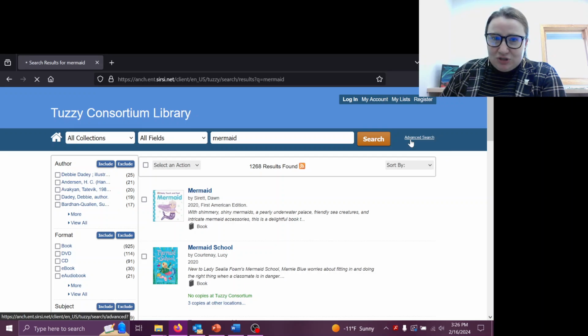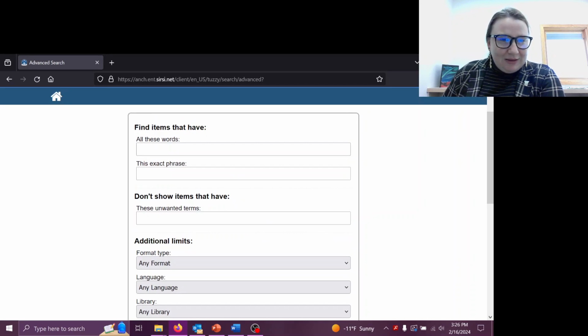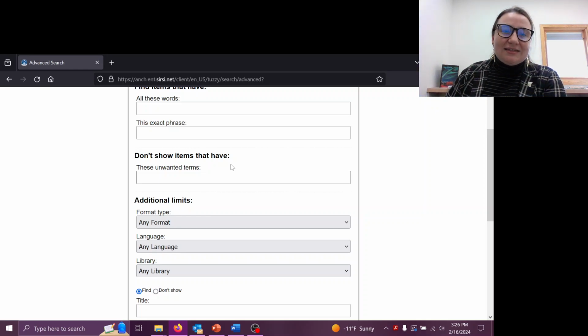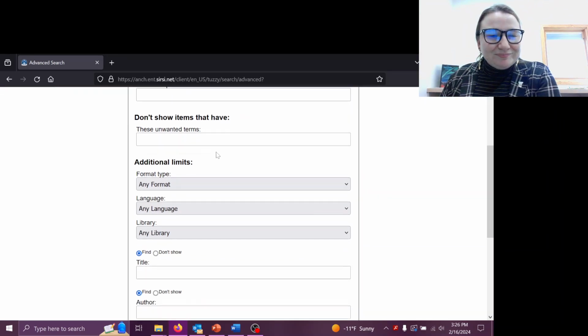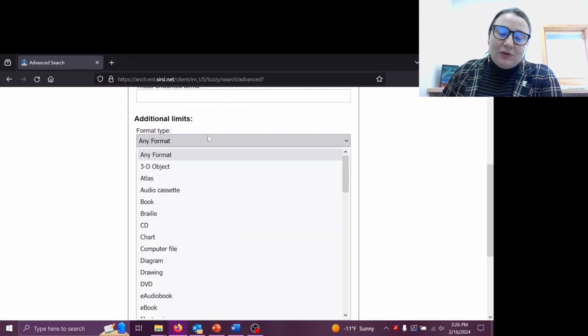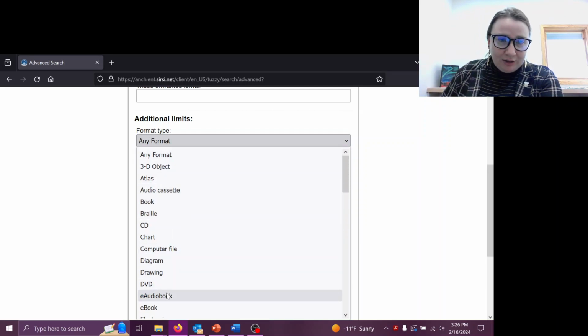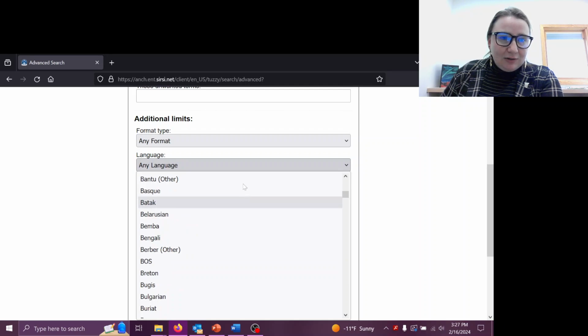There's also the advanced search, which we can click on over here. This is where you can get into a bit more nitpicky grounds where you want all of these words, you want this exact phrasing, you don't want these. So if I'm specifically looking for mermen instead of mermaids, this is where I can put mermaids in the fields and then put merman up here, and it's only going to show me merman. Let's see, you can decide that you want to look specifically for books, or you want to look specifically for DVDs or e-audiobooks by choosing the format type. You can limit to any language that you're specifically looking for.